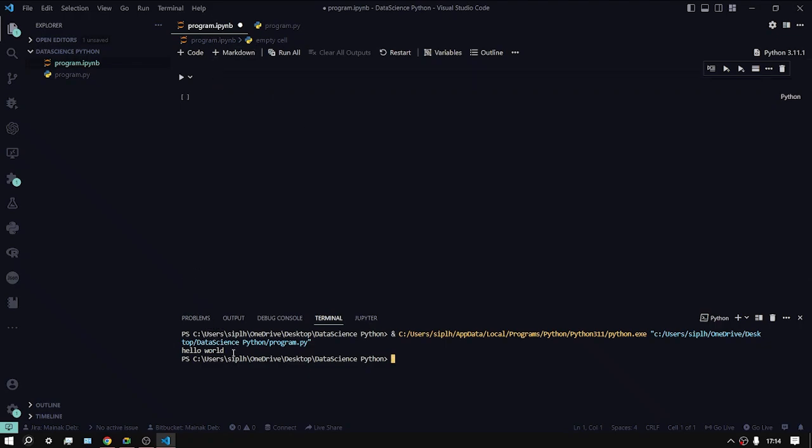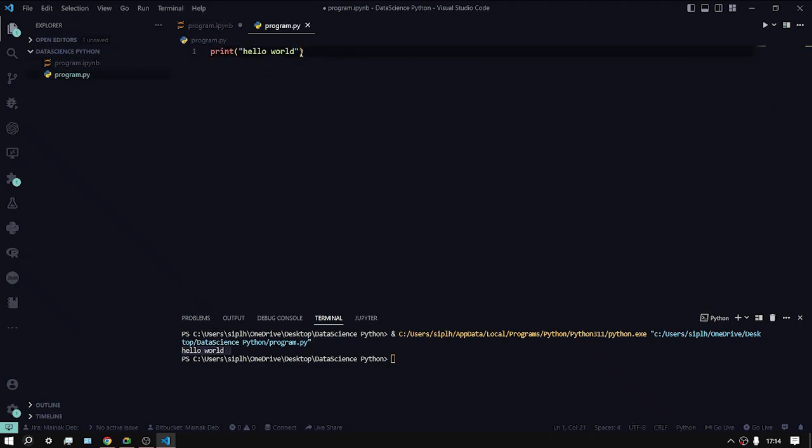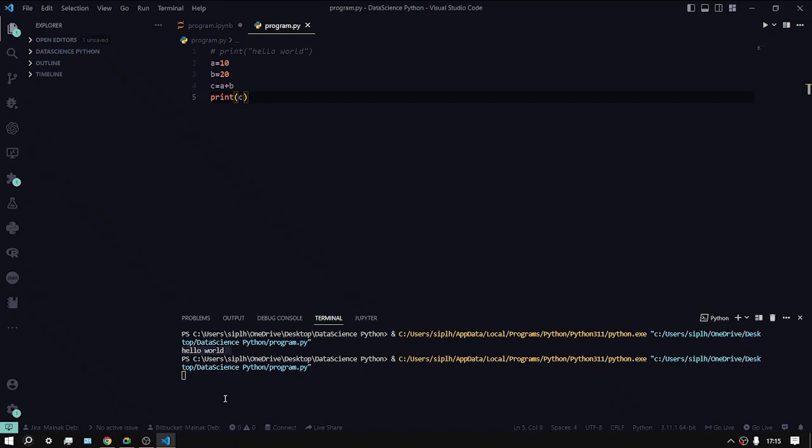See, this is a normal output. It is showing hello world, right? Now if I comment this code, this line will not work. It is quite natural. And if I give something over here like a equal to 10, b equal to 20, c equal to a plus b, and print c, it will normally give 30 as output. This is the working of a normal Python script file.